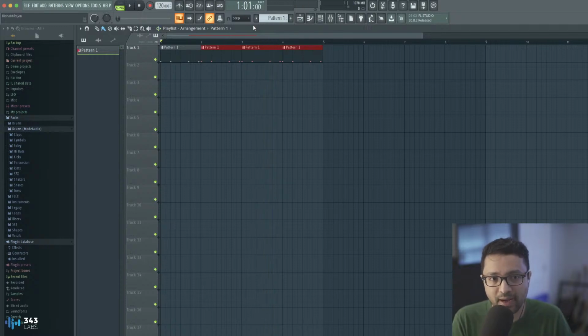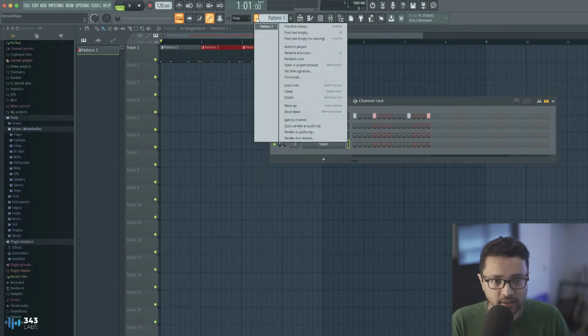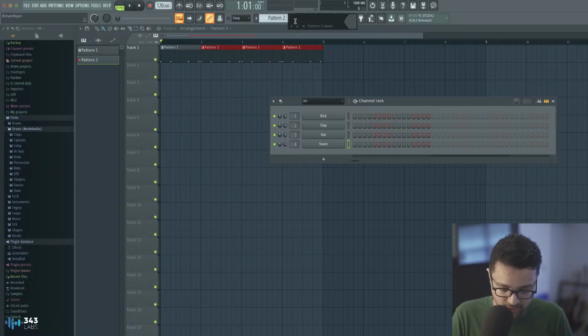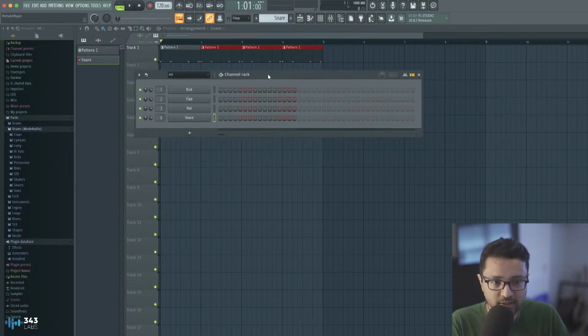Let's now create a new pattern. I'll keep that window open, and we can click over here. Actually, click over here to add a new pattern. This time, let's give it a name. Let's do snare this time. Snare. All right, so now I have a new pattern. It's completely blank.